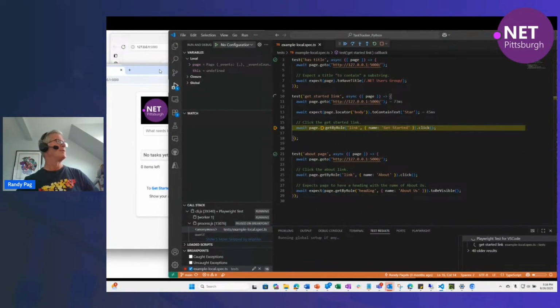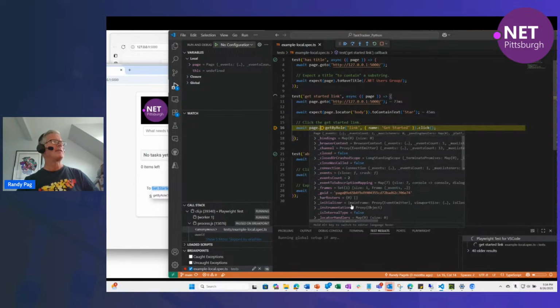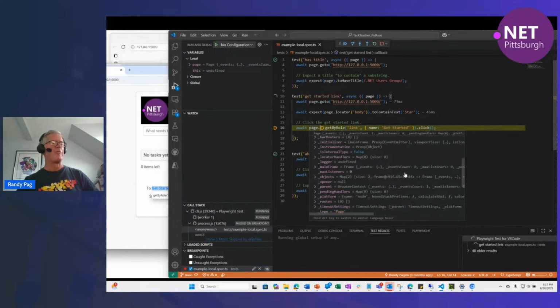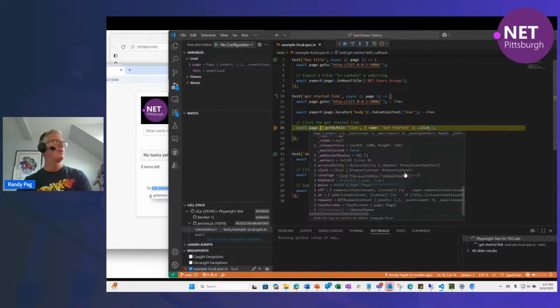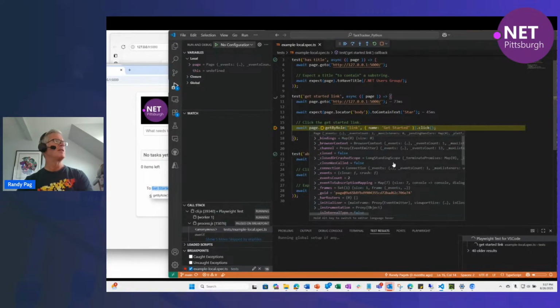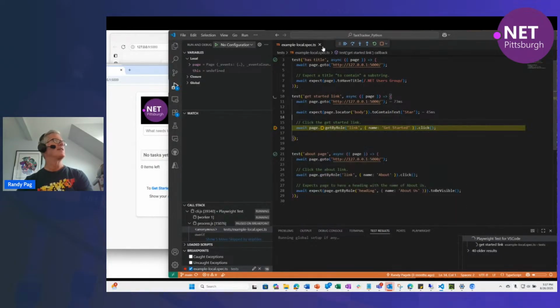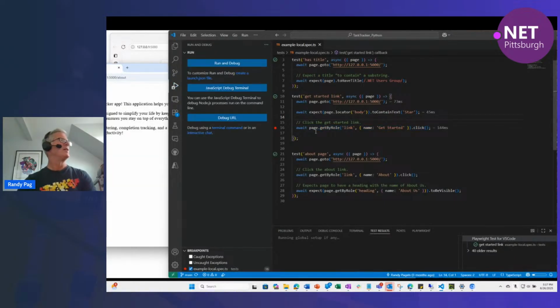So again, it stopped. I can hover over page. I can see the different elements that I have access to. So it's pretty rich as far as the API endpoints go. Another nice thing, I can hover over these and fix things, and I can say continue, forward, backward, hop over, all your typical debug stuff. So again, very nice UI here.